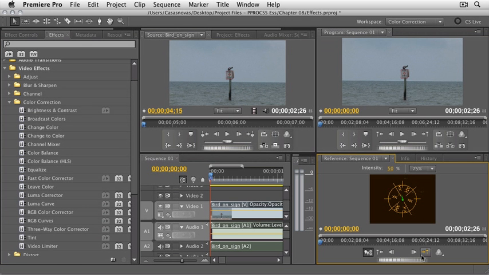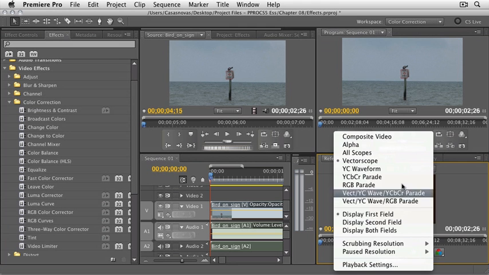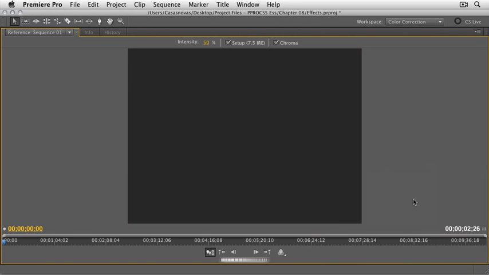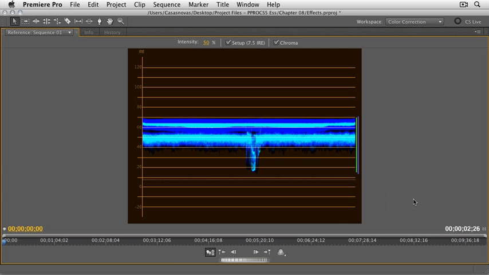And now let's talk about the YC waveform. And let's press the tilde key again. The YC waveform represents the luma or brightness intensity of our colors. So, they need to follow between 7.5 IRE and 100 IRE.